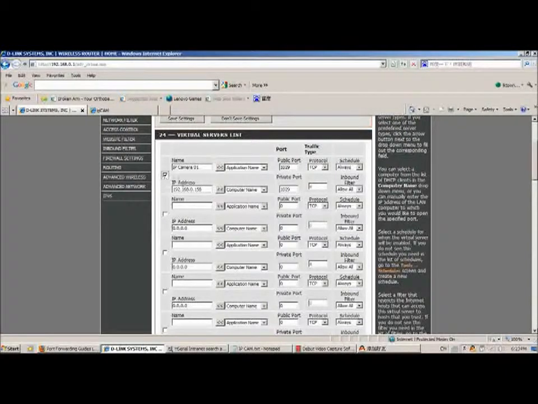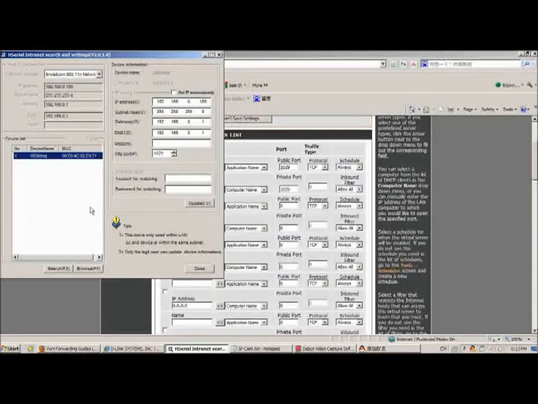First of all, make sure this is checked. For the name, it doesn't matter what you write. So we're just going to call this IP Camera 1. The IP address, you're going to get that from your B search or your H search program on the installation CD. So I've got that program pulled up here.